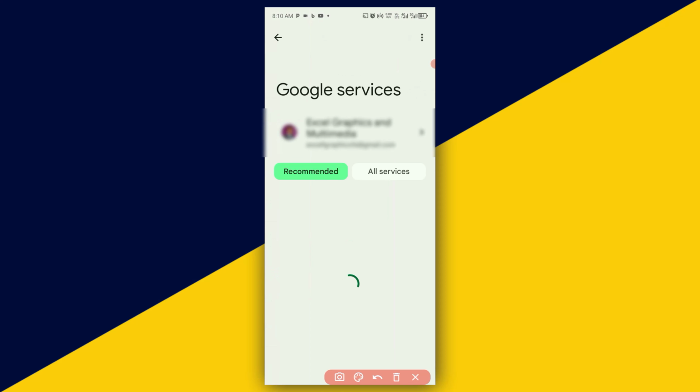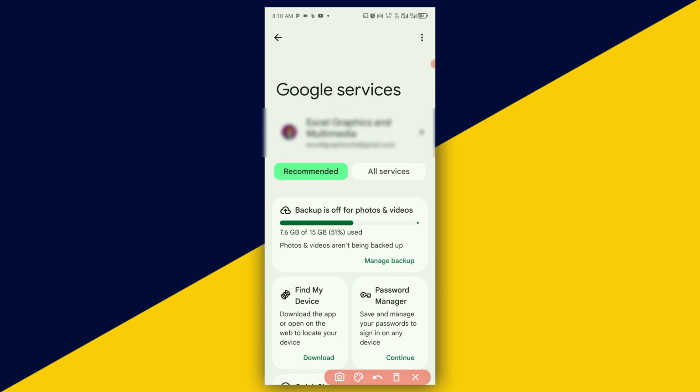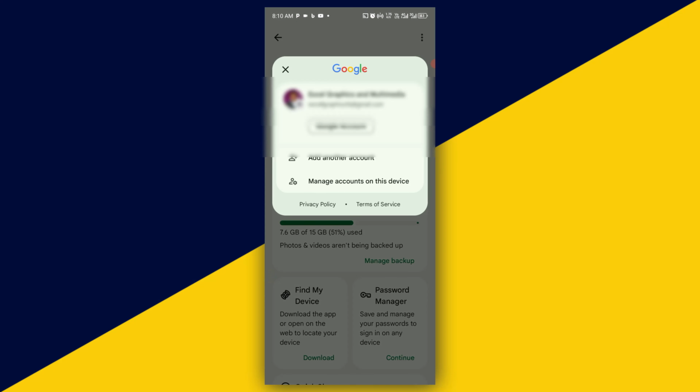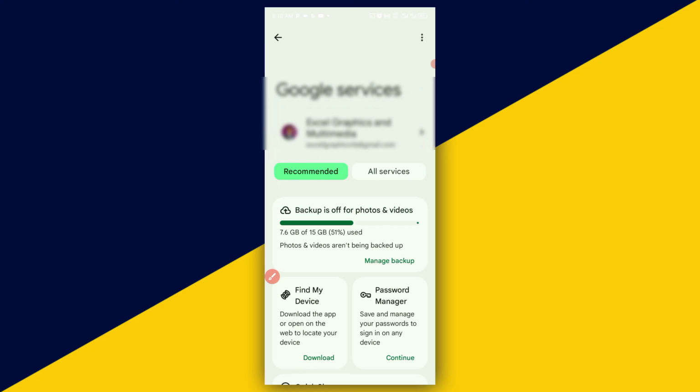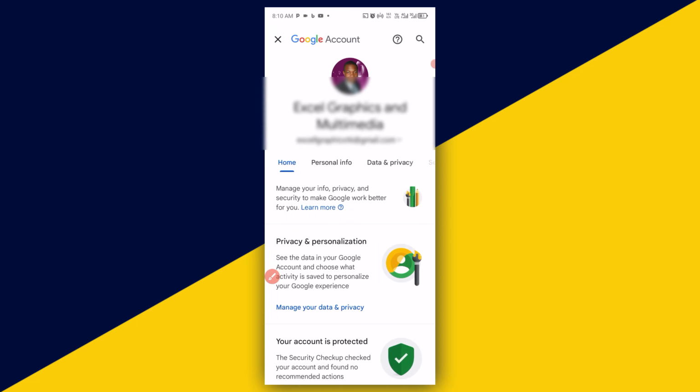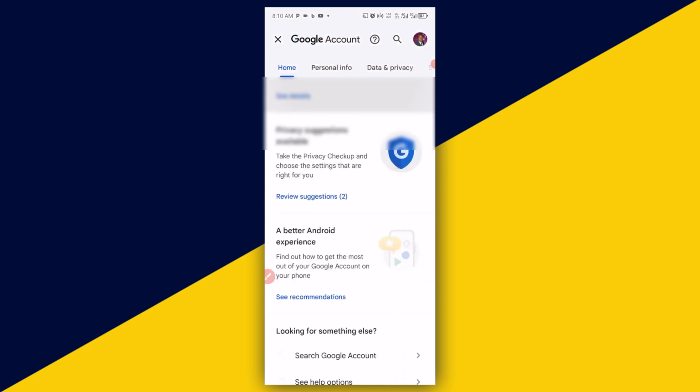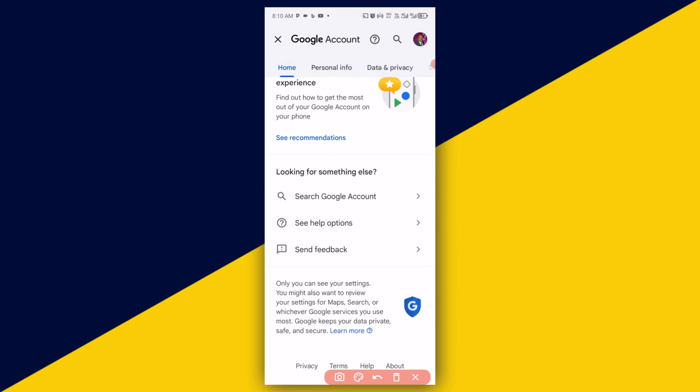And the next thing you need to do is to select your Google account name. Then proceed to your Google account. Just like so, you take your right here. Next thing you need to do is to simply scroll all the way down and go to search Google account.